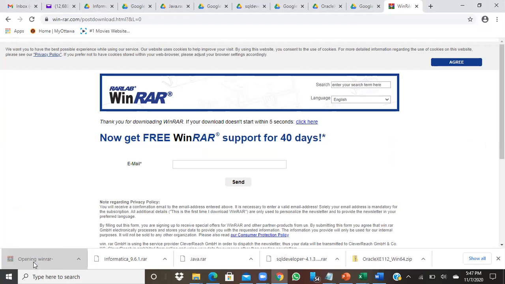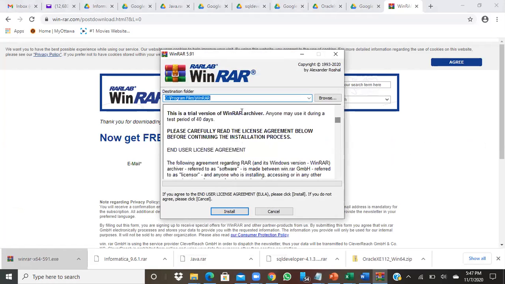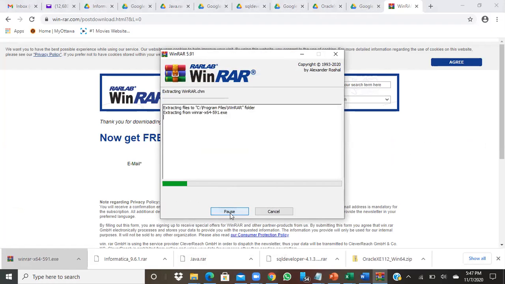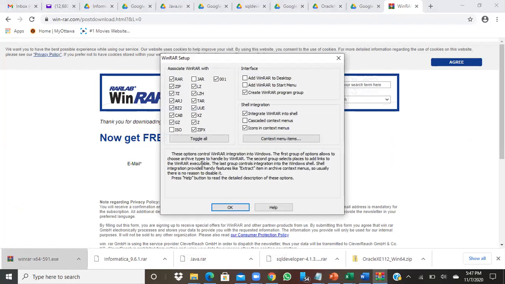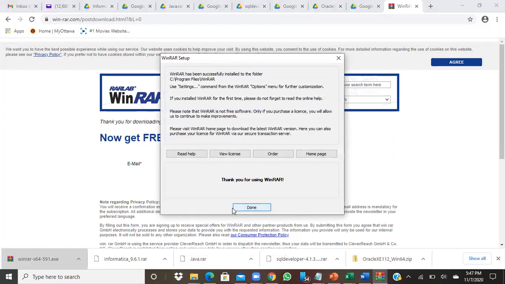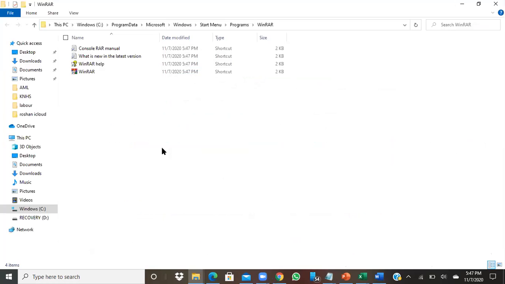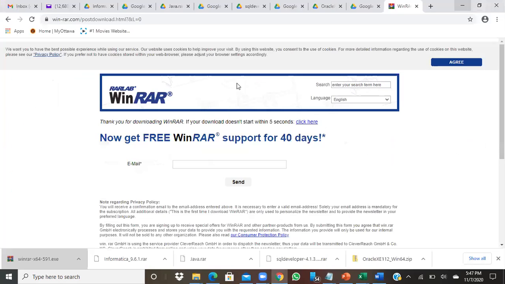Now make a double click on the WinRAR file. Click on install for WinRAR. Click on OK. Then click on done. Again come to the C drive where we have downloaded the software, Informatica and all.